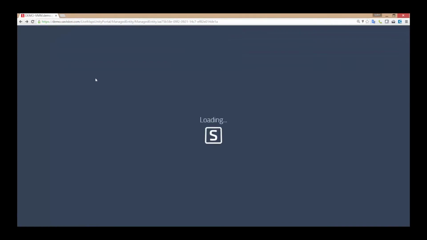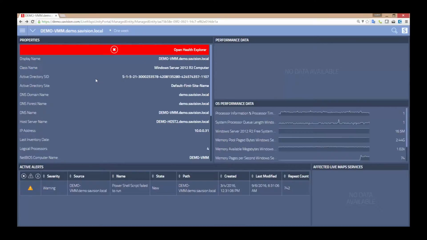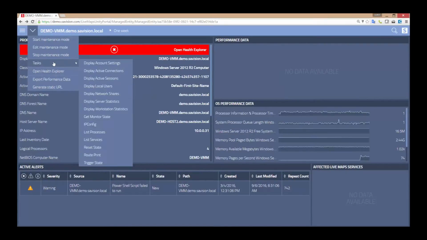So if I go back on my dashboard to the entity by pressing the back button on my browser, I can on the entity itself perform any tasks that are allocated to that object within SCOM. That includes but does not limit to start maintenance mode, edit maintenance mode, stop maintenance mode, as well as any Windows computer related tasks. This task pane will actually vary with any components that you have in your environment. So please check it for logical disk or SQL Server, as the tasks will vary.